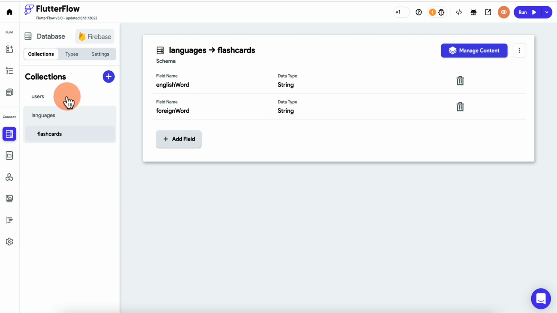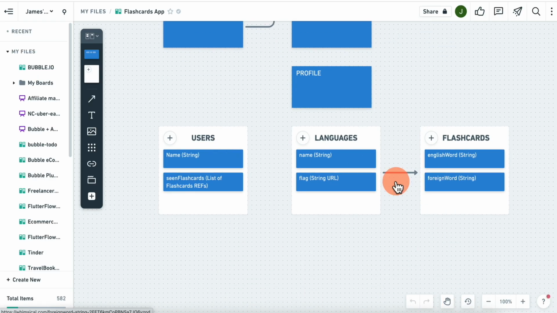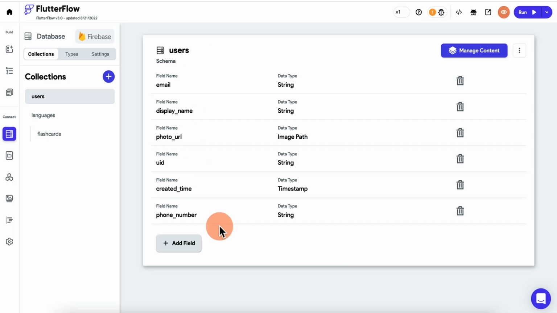The other thing we need to do is go to users, and I want to create another field inside users called seen flashcards. This is going to be a list of flashcard references, an array of flashcard references. Once we are showing flashcards, we want to keep track of which flashcards the user has seen. That way we won't be showing them again.